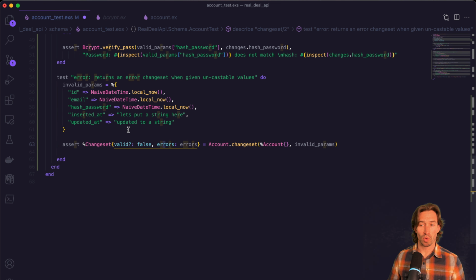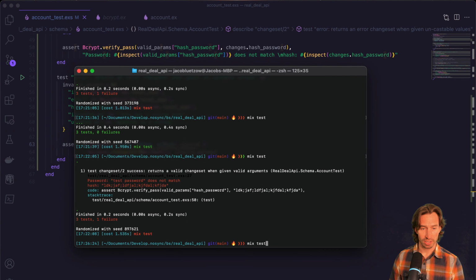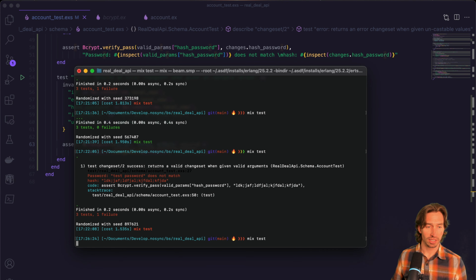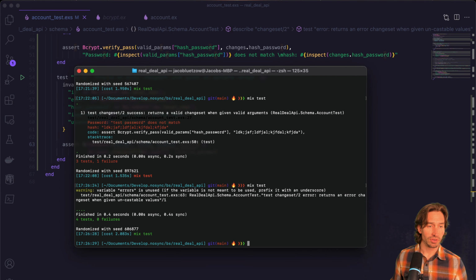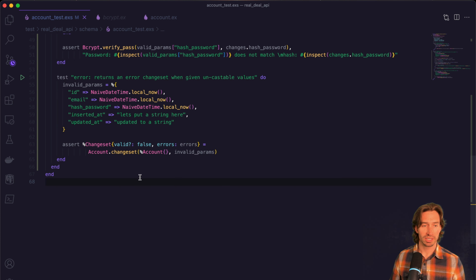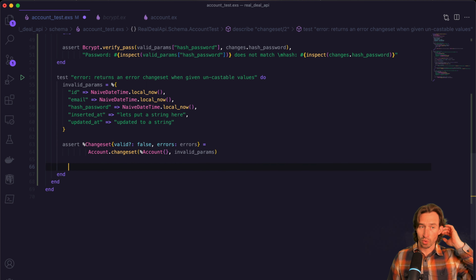And why don't we go ahead and run our test right now and see if we get a pass. So now we have 4 tests that pass. And if you see that we just got a warning that our variable errors is unused, which is fine. And we have all passable tests. However, this doesn't actually answer the full question.